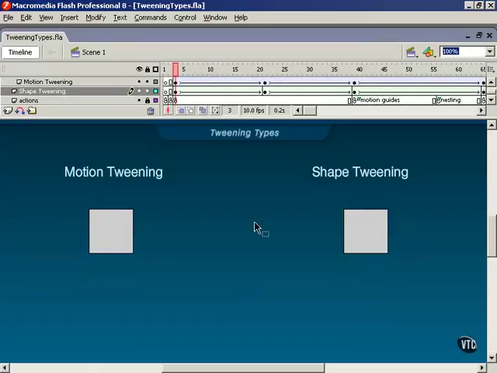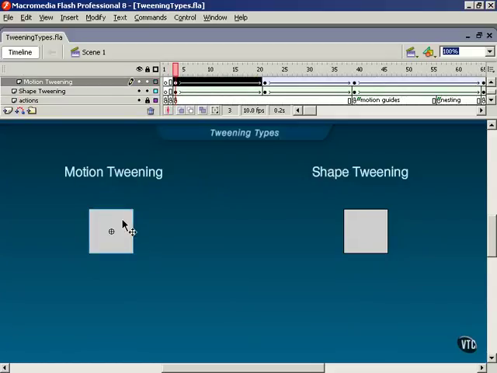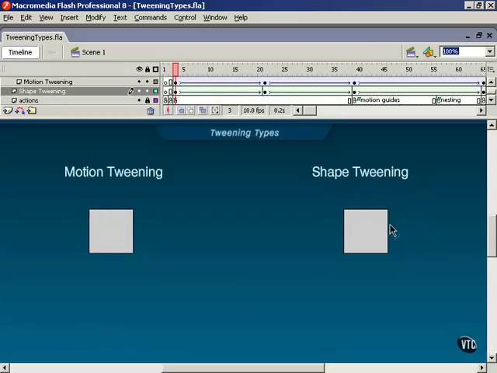And this brings up the first major difference between the two types of tweening. Motion tweening we can only apply to instances of symbols in our library. That is, movie clips or graphic symbols. Shape tweening we can only apply to basic shapes that we've drawn on the stage. Now let's have a look at what we can and cannot do with each type of tweening.